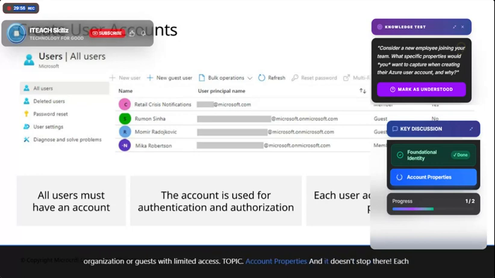Topic: Account properties. And it doesn't stop there. Each user account has additional properties beyond just the basics. These can include things like job title, department, phone number, location, or other information relevant to your organization and security policies. For example, you might want to categorize users by their team to easily manage permissions later on.